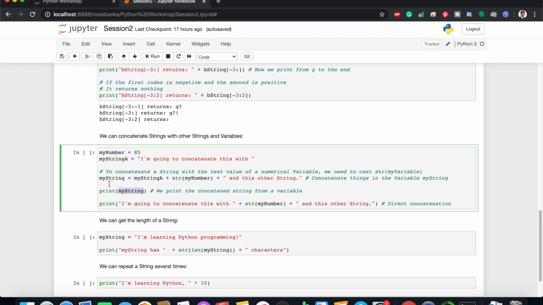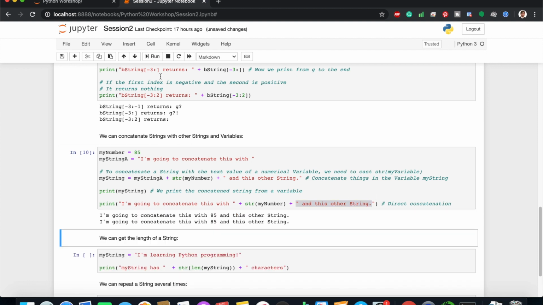Then we print my string, which is this variable defined here, and it will return I'm going to concatenate this with 85 and this other string. If we don't want to use a variable, we can just use print, and then we place some quote marks here and a string between the quote marks, a space, plus sign, and then we transform this number into a string, and then we add another plus sign and another string. This is direct concatenation. We can press run and you will see the results here. They're both the same.